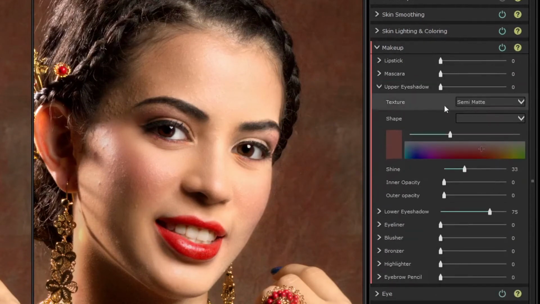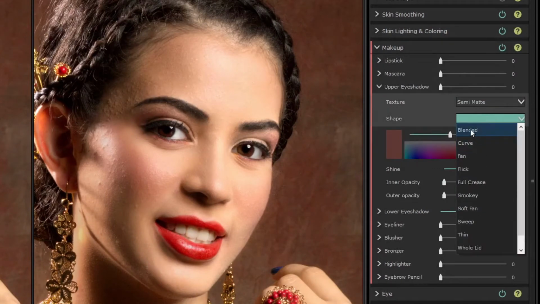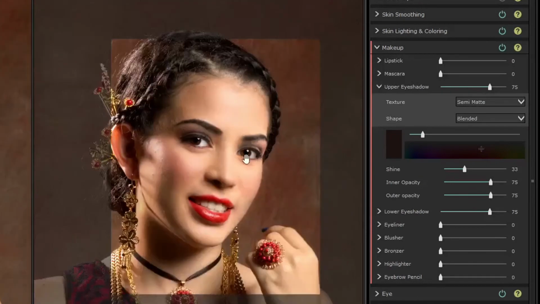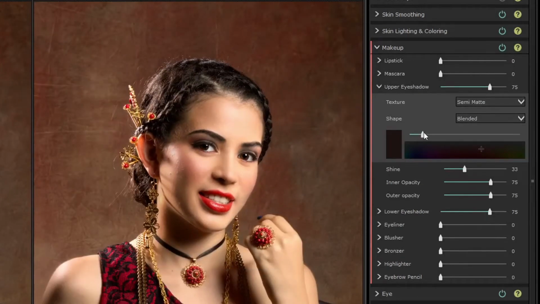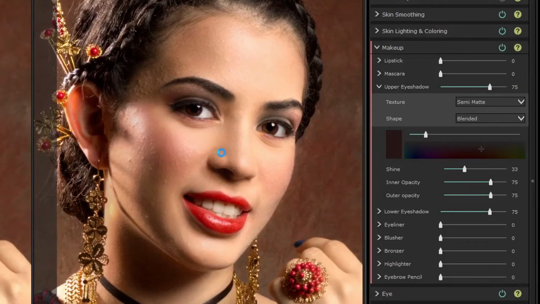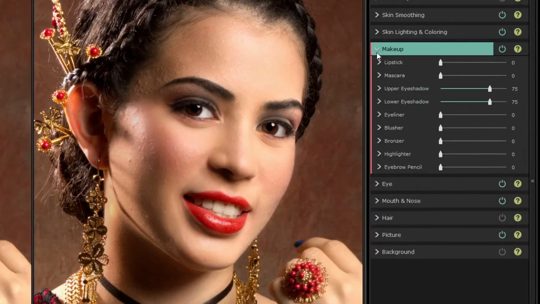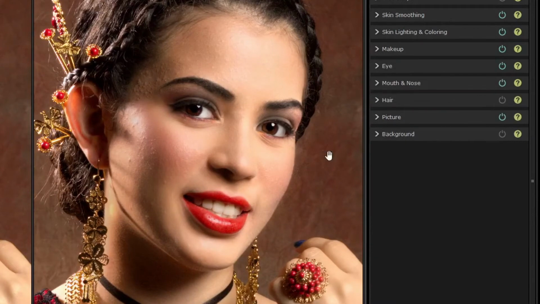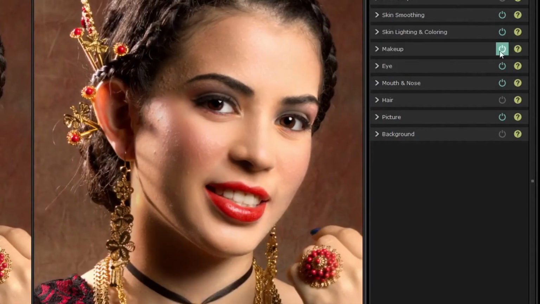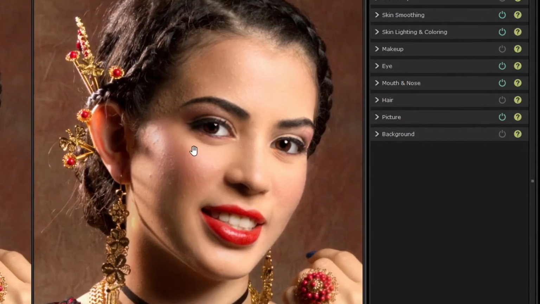So let me just try something here. Semi-matte, and over here I will just blend it. You see, it's already doing its own stuff, and I think it's nice. Darken that a little bit. It's making her eyes stand out. But again, as I mentioned before, it depends on your client. In my opinion, do not play with makeup unless you're told so or you're asked to do it. But I will leave it the way it is right now. Okay, so if you don't want it, just turn it off, and boom, it's back to the original.